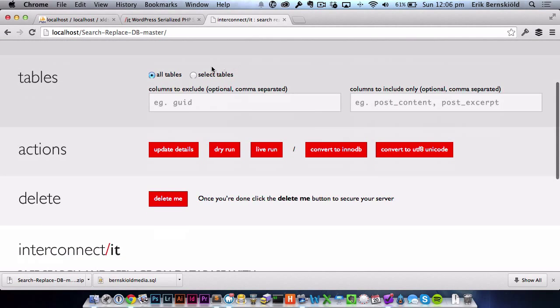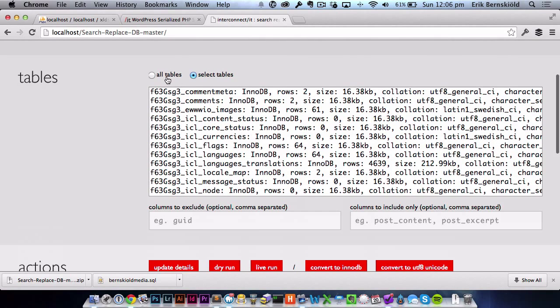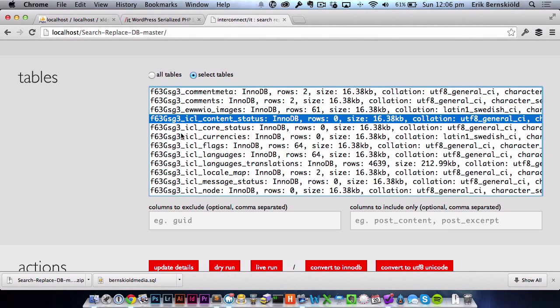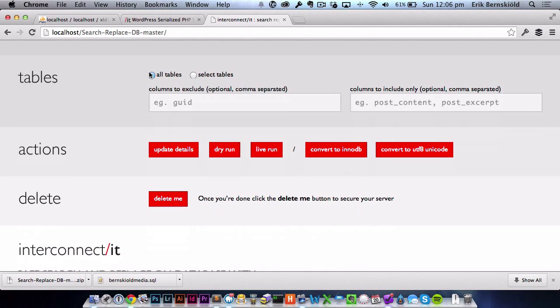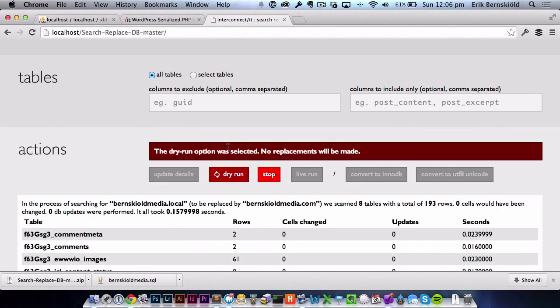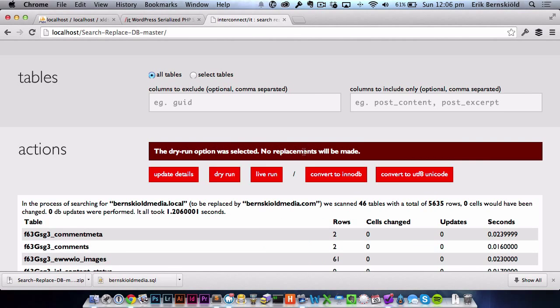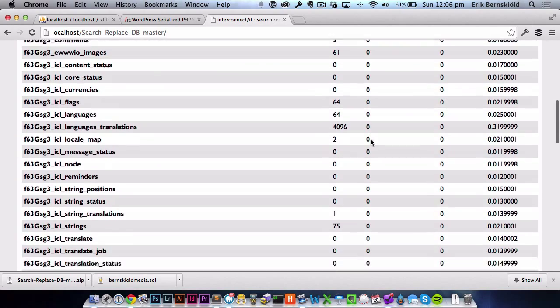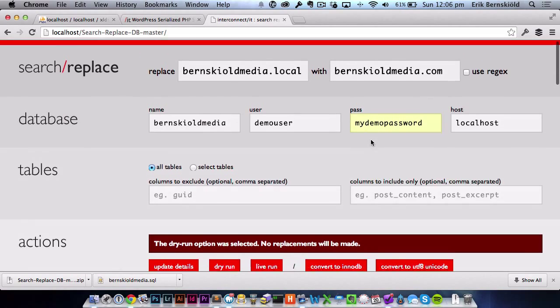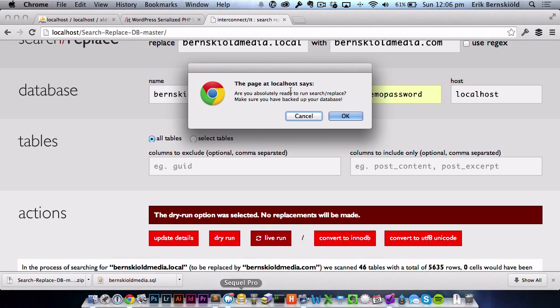Everything's fine. And I can, if I want to, select either a couple of tables, if I just want to do some selective find and replace, or if you want to move, all you want to do is go to the all tables setting here. So if you want to see just what this is going to do to your database before you run it live, you can click dry run. It is not actually making any replacements, but you can see the cells which were changed. And then when you're ready, you can do a live run.